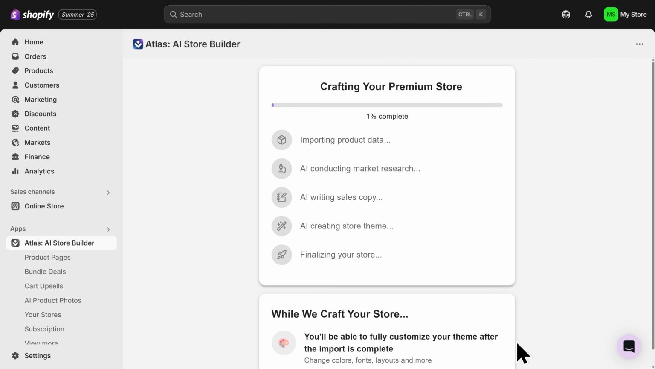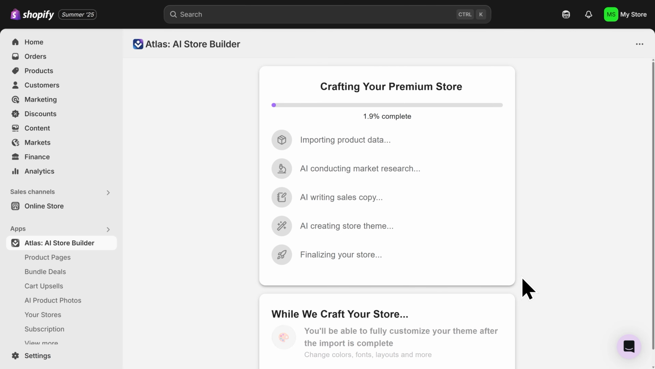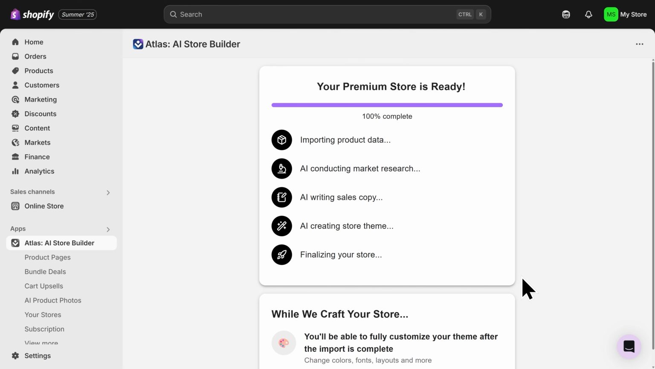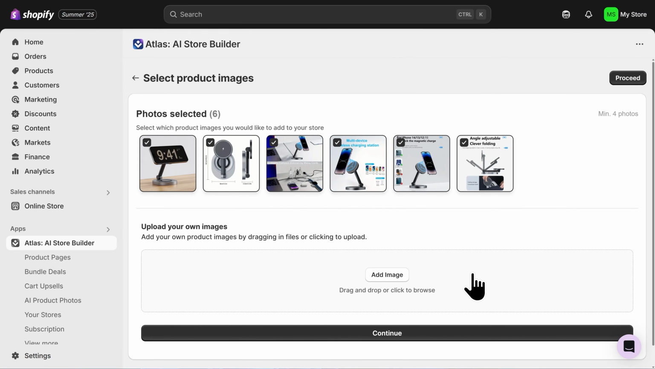And now Atlas is going to generate my store based off of that product. It's really as easy as that, and this process only takes a few minutes to complete. Now with that done, our store is ready and has been generated for us.